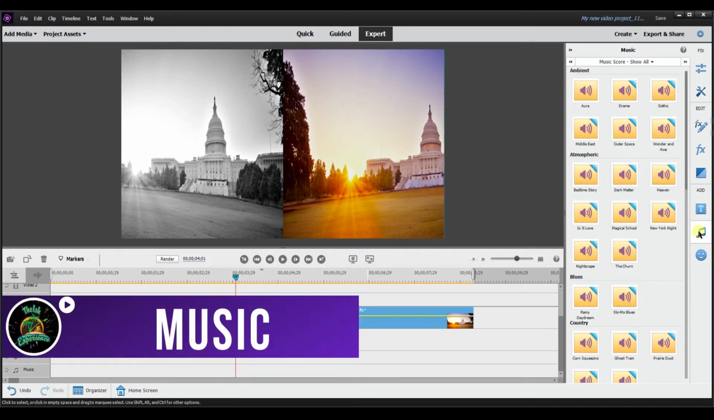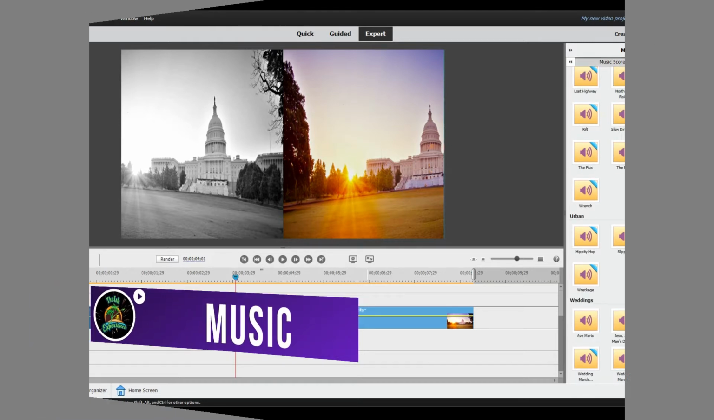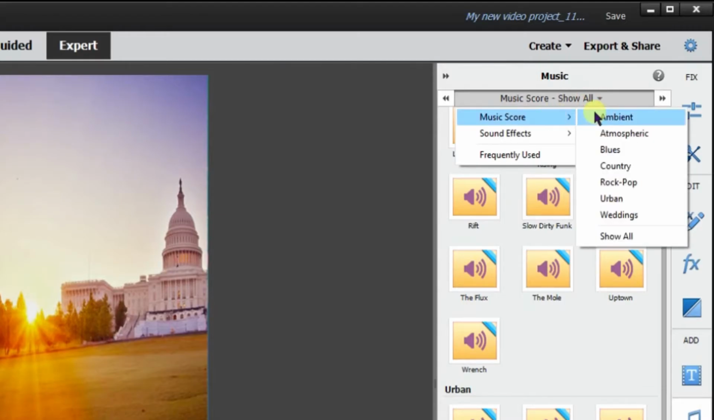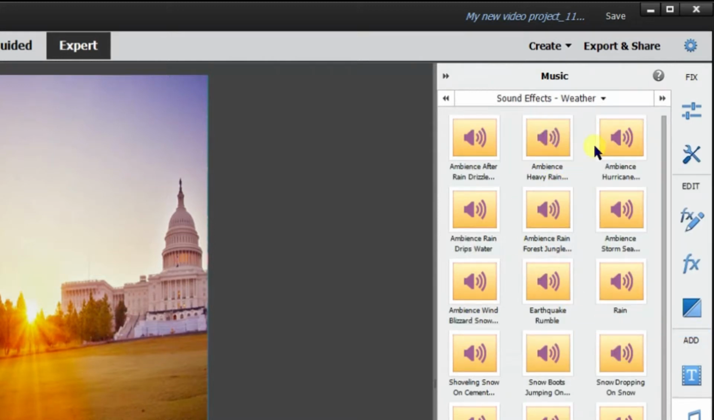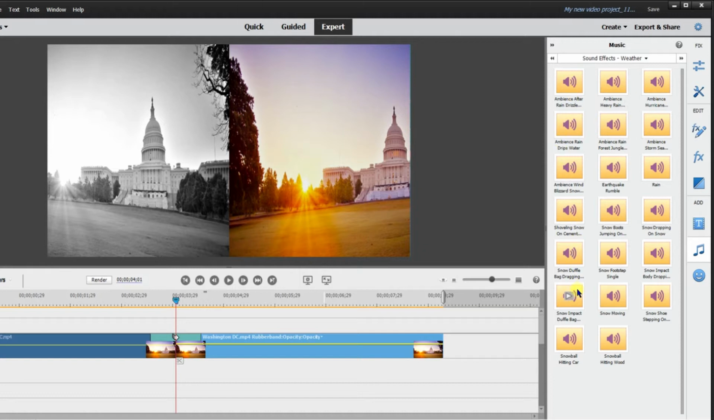All right, so this is music score right here. In music score, they have different audio available to use in your video. And the cool thing about the music score is they have it broken down into different categories already. If you just want to scroll through, you can go through show all. And then they also have sound effects. Again, they have them broken down into science fiction, weather, technology, transportation. So I'll click weather. They have rain, they have snow impact, they have snow moving. Those are all different sound effects that you can use.